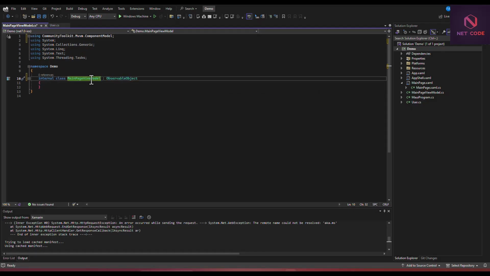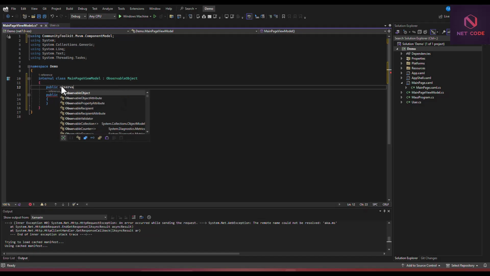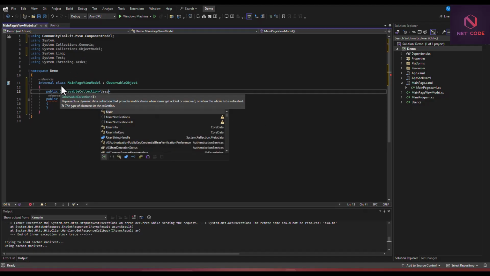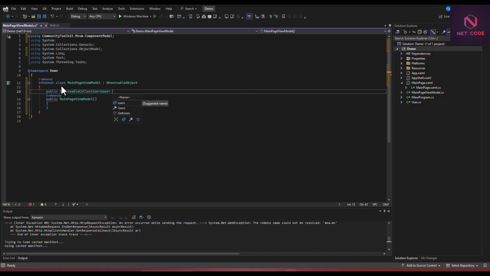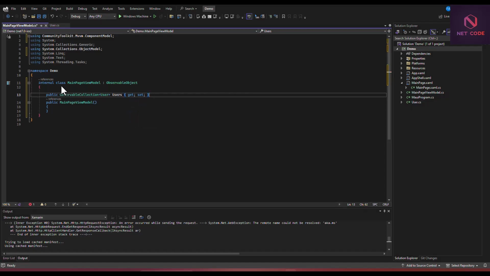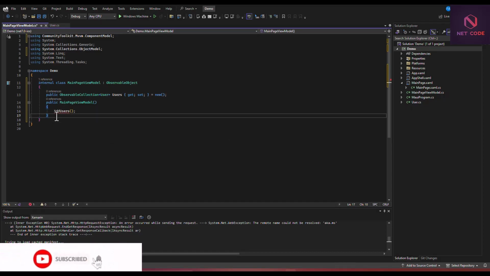With this, let's create a constructor here, and let's create a public ObservableCollection. This collection we're going to use for the User model, and we call it Users. So we have our get and set accessors. Then we can assign this to new. In here we can call AddUsers. Let's create this method.